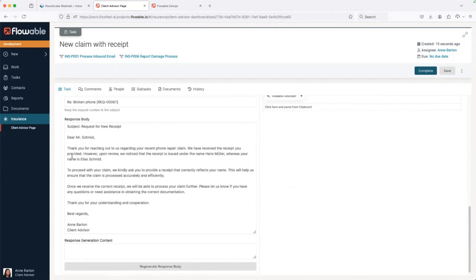So let's do that. Dear Mr. Schmidt, we have received the receipt. Upon receipt, we noticed that the receipt is issued under the name Hans Müller. So we already have a pre-generated mail that we can write back. And I can also, same as before, give more context. Now I want to make it more formal. I can generate it and it'll write it even more formally.